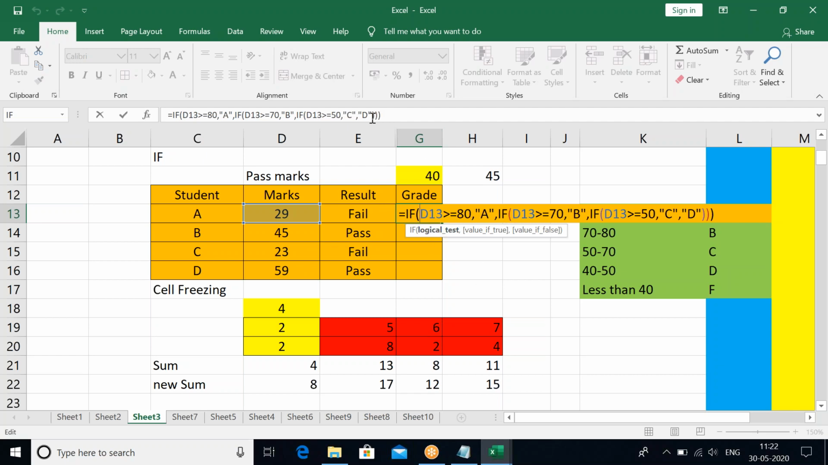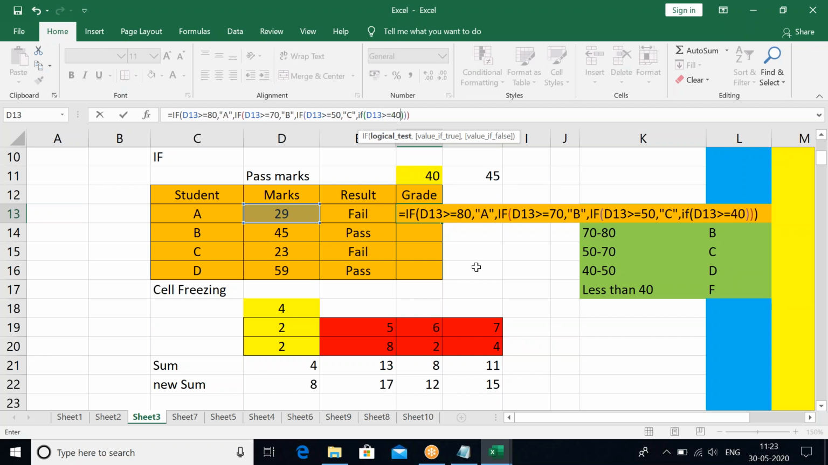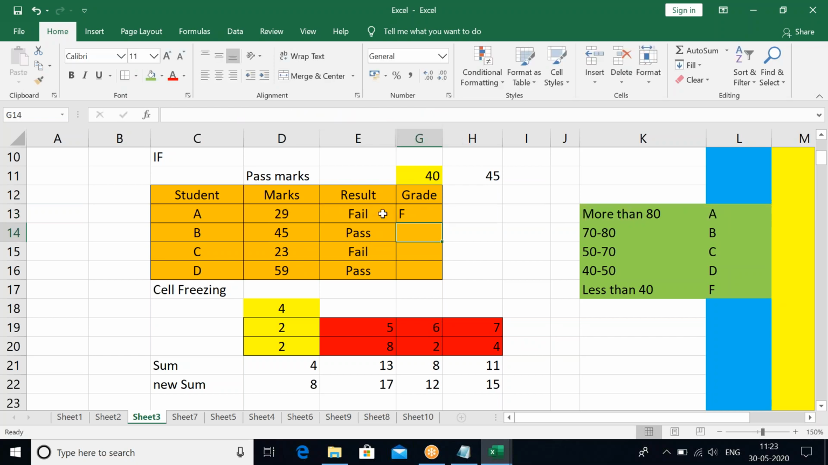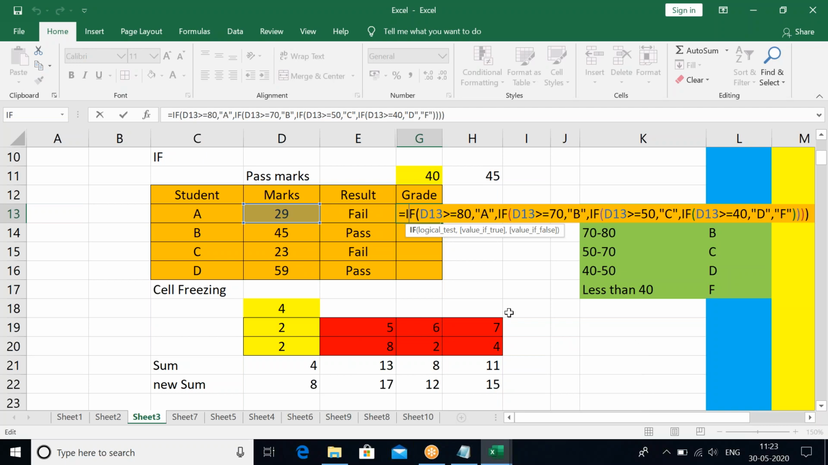So is everybody clear with this piece? If yes, then repeat this. Then again remove D. Insert one more if, open the bracket, marks greater than equal to 40. If yes, then give me D. Otherwise, give me F. Bracket close. Enter. So this completes your formula.